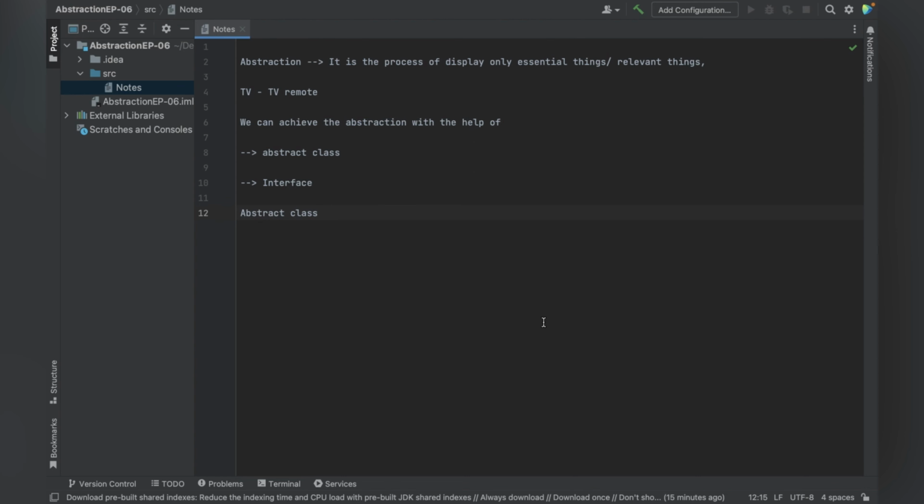A class is called abstract when there is an abstract method inside the class. Now what is an abstract method? An abstract method is nothing but a method which has only the declaration part, and the definition is missing. It is a method that doesn't have the definition part, and by using the abstract keyword we can make any method abstract.